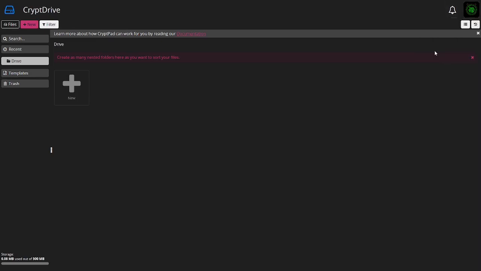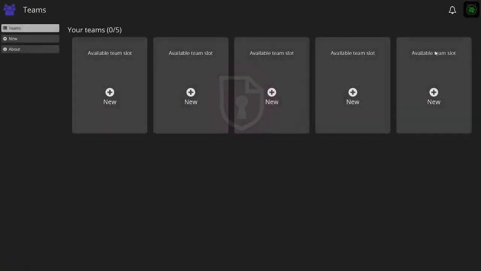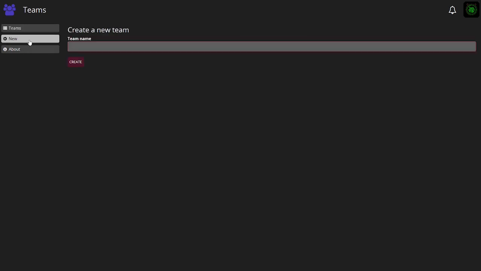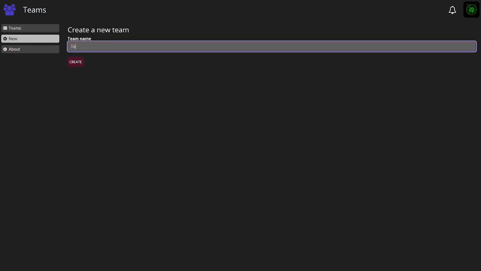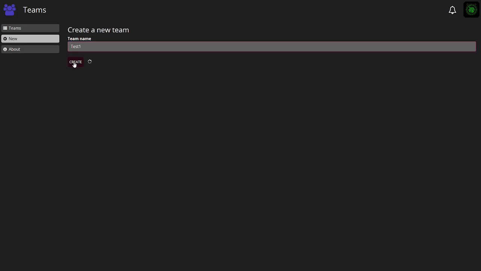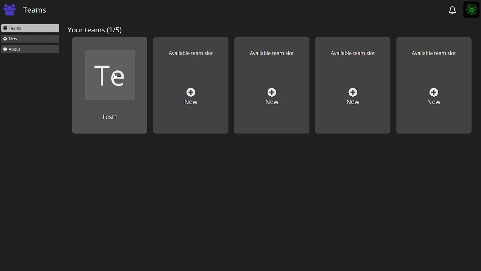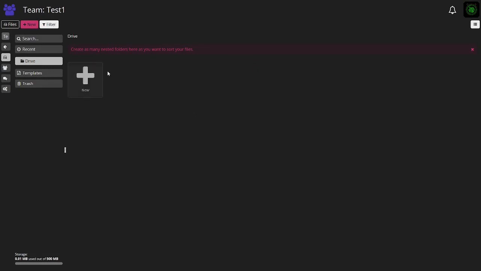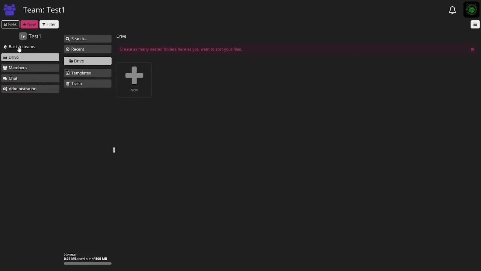And so if we come down here, we go to teams. You can go to your different teams and everything like that, and you've got that selection right here, which goes right back out to your CryptDrive. Teams, you can create a new team. Now you've got 5 available slots. So we'll create a new team. We'll just go test 1. So we'll go create. And there it is. So this one here is just team 1.